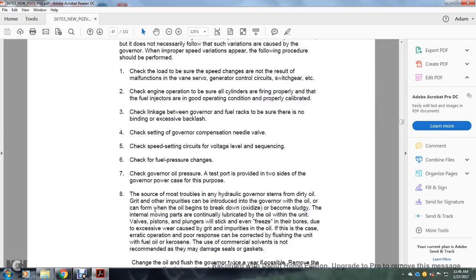7. Check the governor oil pressure test port provided on the side of the governor power case, for the source of many troubles. The hydraulic governor system is closed, but dirty oil, grit, and other impurities can be introduced to the governor with the oil. The oil begins to break down, oxidizes, and becomes sludgy.